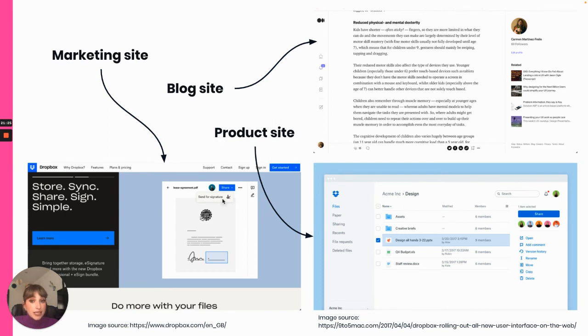A marketing site, which the primary purpose is to tell a story. These sites usually need larger title sizes and more contrast between sizes. Then we've got blog sites, like for example, Medium. Their primary purpose is to convey large amounts of text-based information. And then we've got product sites, which their primary purpose is to solve a user problem. There's less contrast between text sizes, and these types of sites often don't need huge titles.